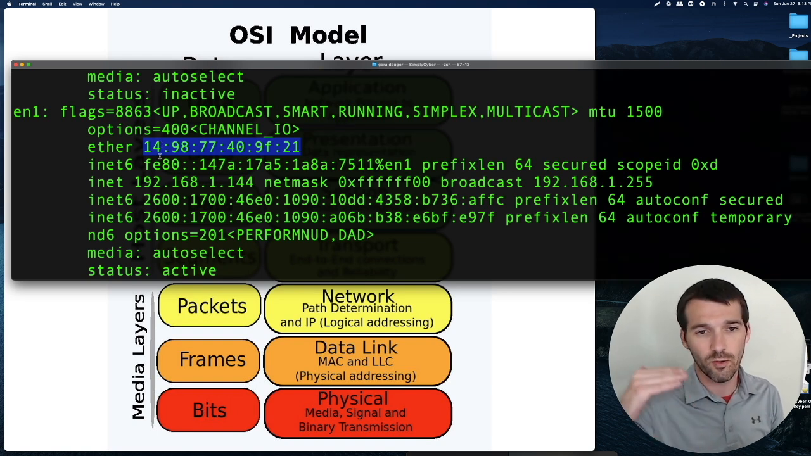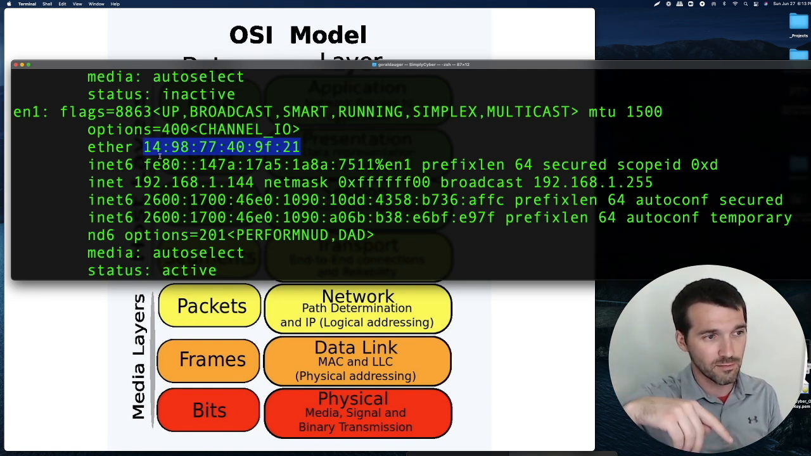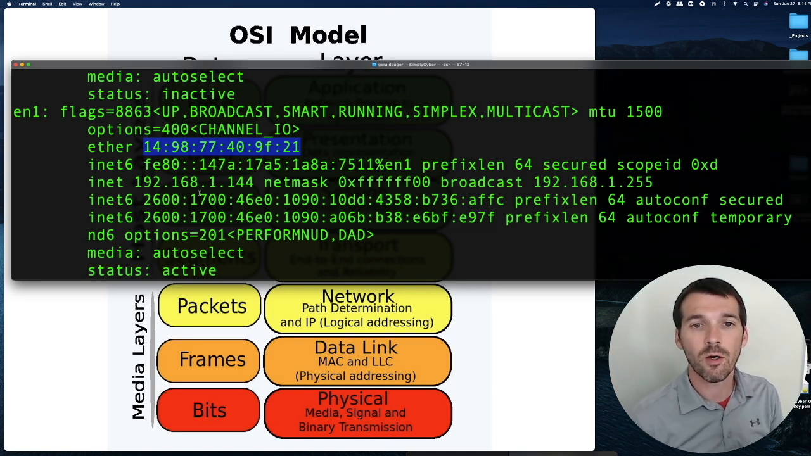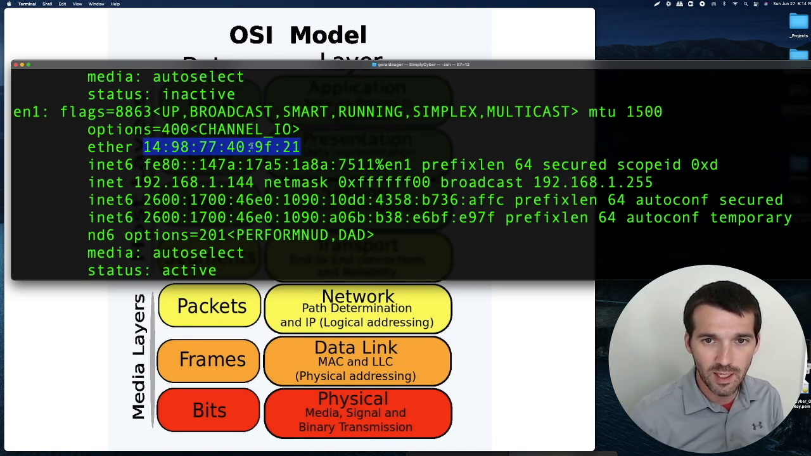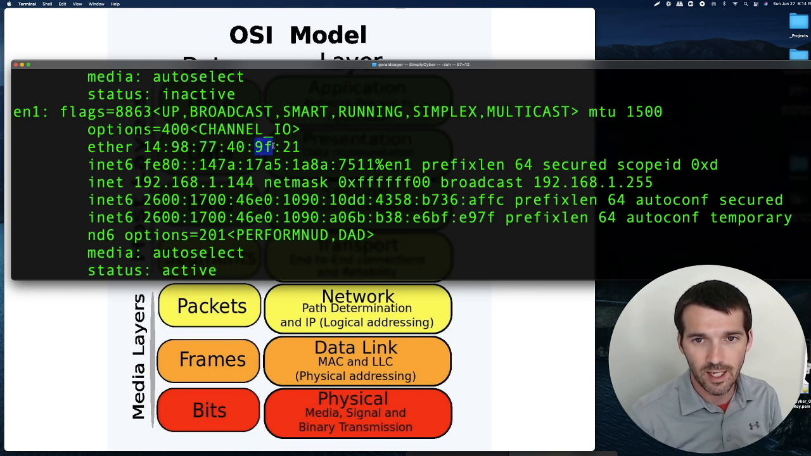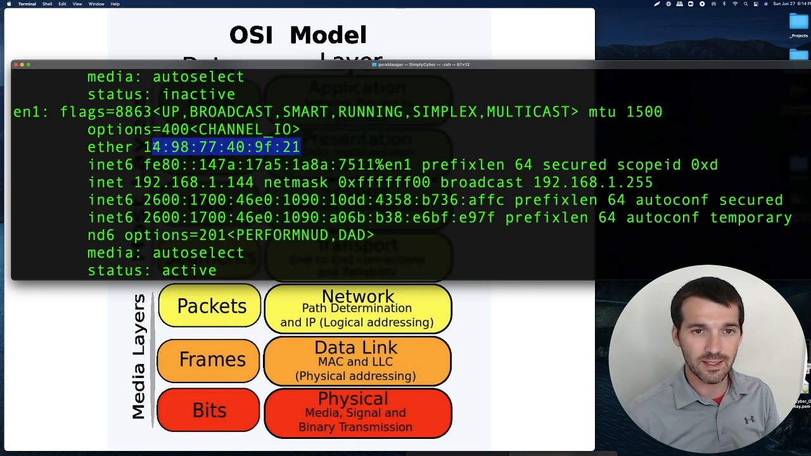Just know that it goes 0, 1, 2, 3, 4, 5, 6, 7, 8, 9, A, B, C, D, E, F, and then it starts over: 10, 11, 12, 13, 14, 15, and so on, up to 1F. So you can see these are mostly numbers, but there is an F right here, which is how we explain that. So this is the MAC address.